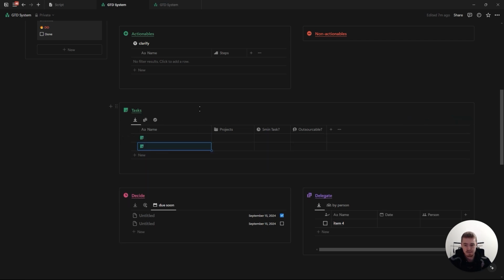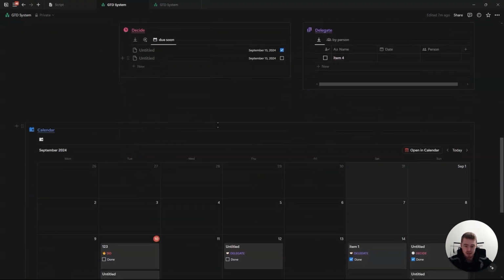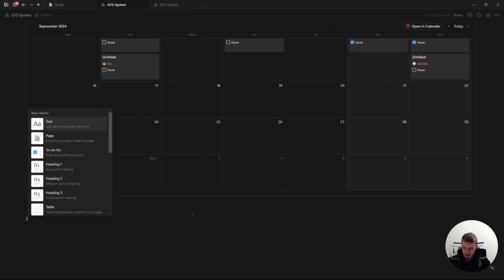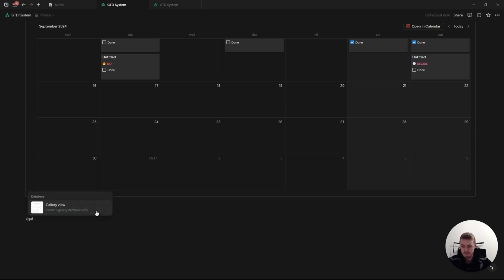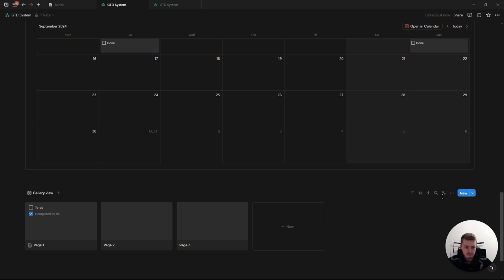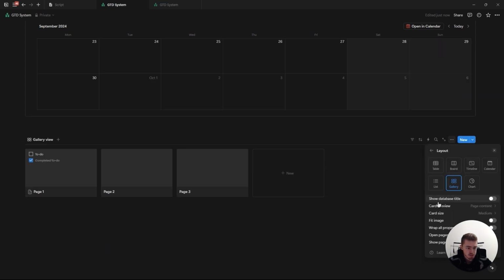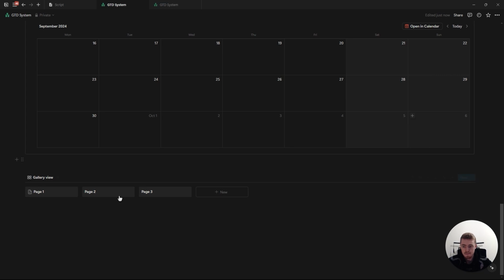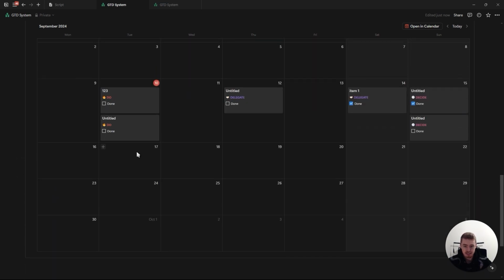Alright, so now what we're going to do is at the bottom of this dashboard, we're going to create a new database. This is going to be a gallery view, and we're going to just create a new gallery view. This one is going to be called actionables, and we're going to hide the database title. And then inside of this, we're also just going to go to layout, change the card preview to none, change the card size to small, and then this you want to rename to each of the different sections.